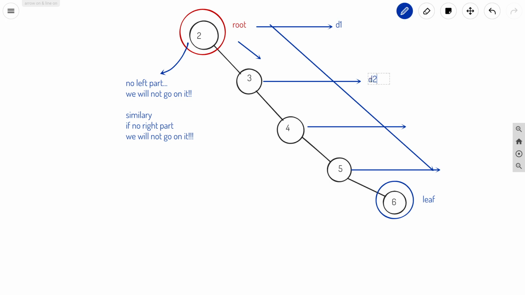So for this part it is going to be d2, for this part it is going to be d3, for this part it is going to be d4, and for this part it is going to be d5. So for the leaf we know that the value of minimum depth is nothing but 1, so d5 is going to be 1. So d4 is nothing but d5 plus 1, so I will write here d5 plus 1.